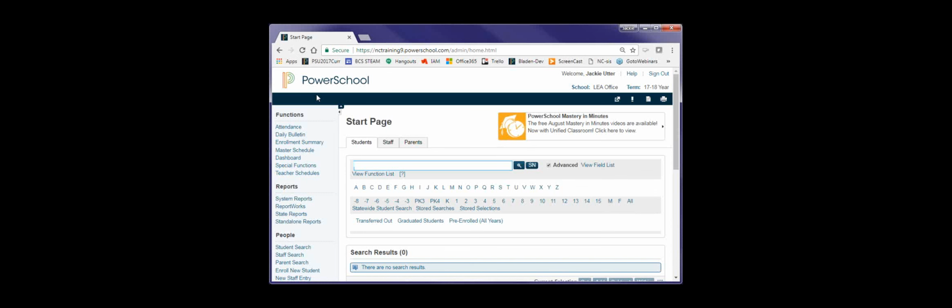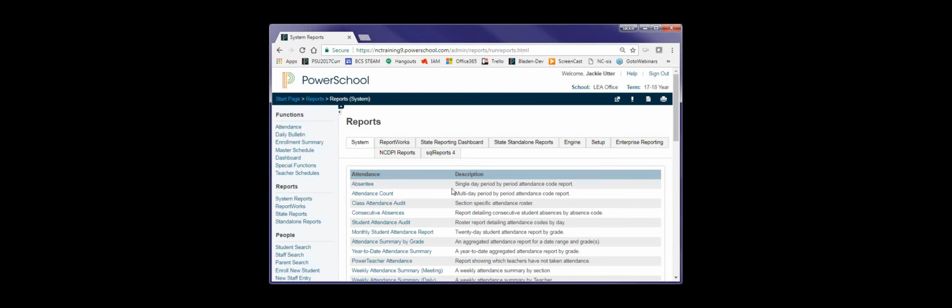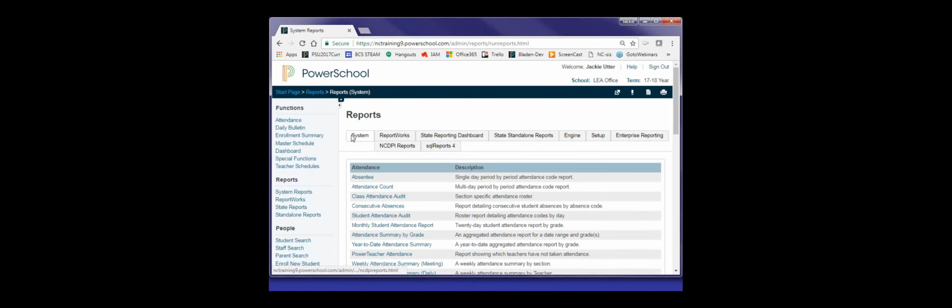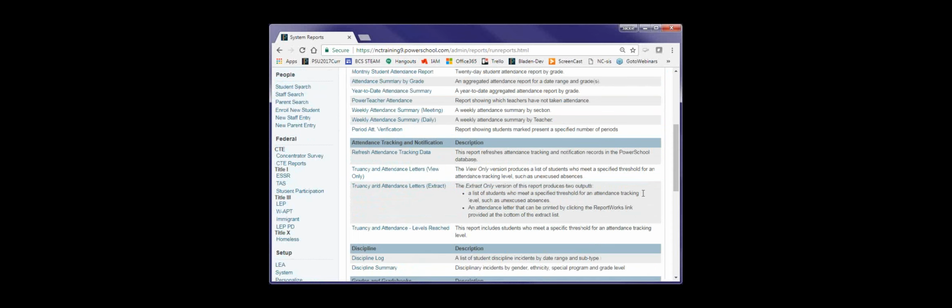This is my start page. I'm going to click on the left-hand side. I'm going to click System Reports. All right. Looks like everybody can see it now. Okay. So if I'm sitting in the System tab, these reports are either out-of-the-box PowerSchool or reports that have been North Carolinaized to fit your needs.